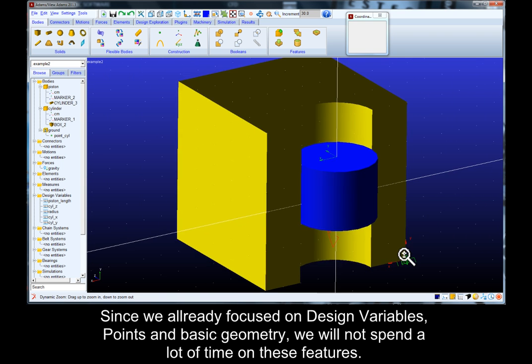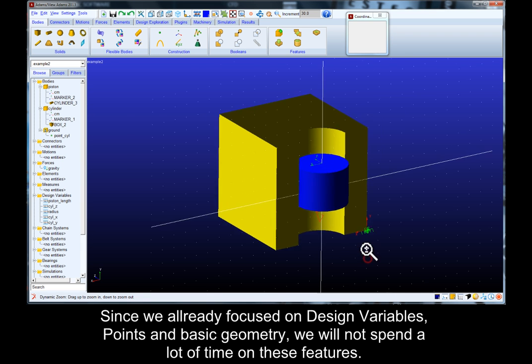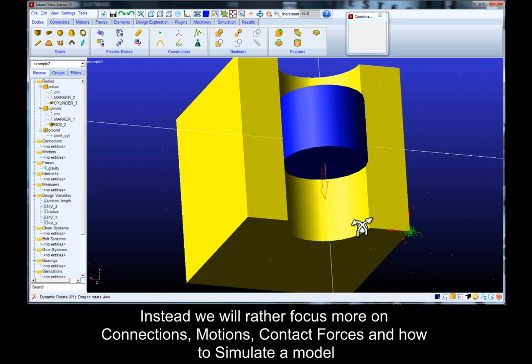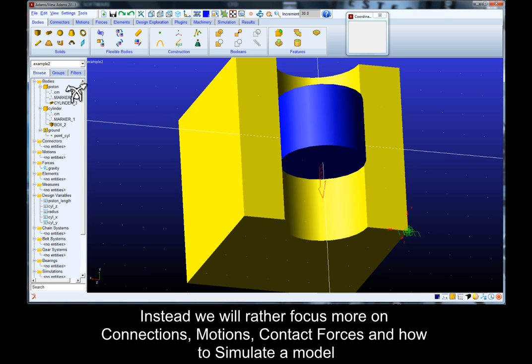Since we already focused on design variables, points, and basic geometry, we will not spend a lot of time on these features. Instead, we will focus more on connections, motions, contact forces, and how to simulate the model.